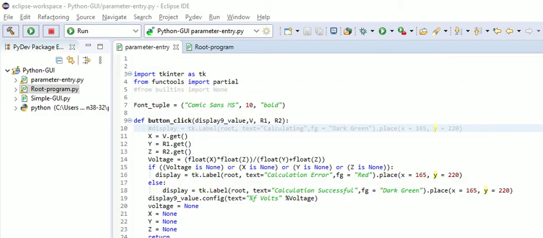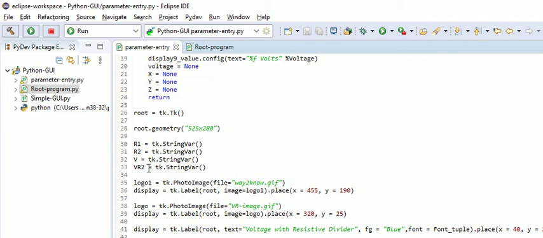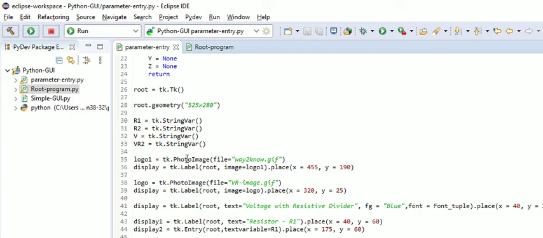So going down, how it is implemented is that Tkinter is used, and specifically a font has been called here. And before going to this function, we will talk about the other things. A root widget has been created with geometry of 525 by 280, and then there are 4 string variables here, and two logos have been imported.